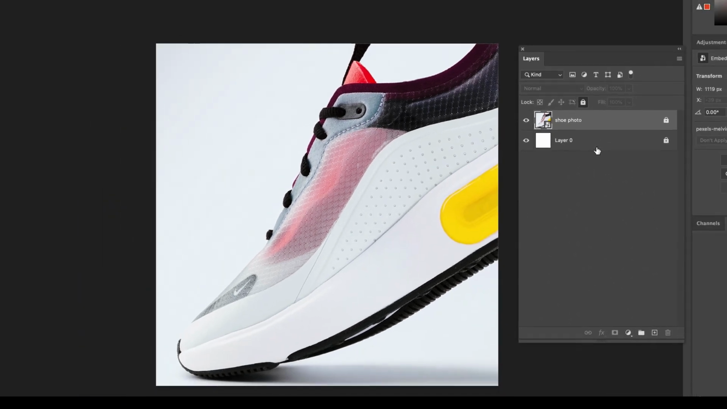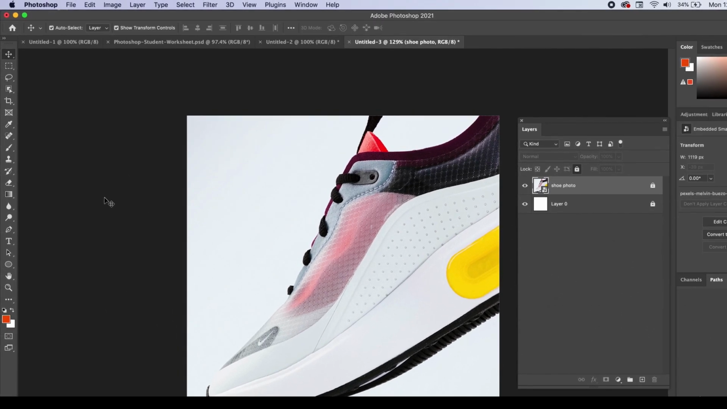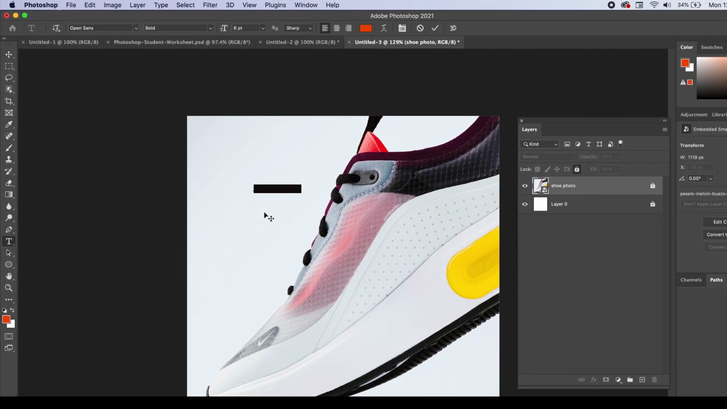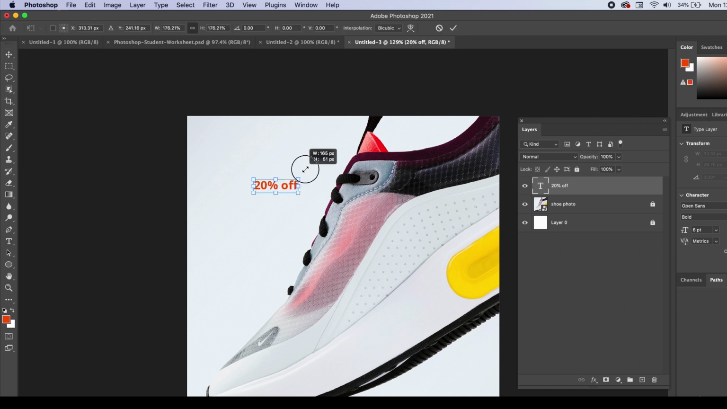So let's create a text layer. What's great about text layers, or type layers, is I can click on the type tool and click, and it creates a layer for you. It's not like an object where you have to create a new layer and then load the object. It automatically turns it into its own layer. So we could say 20% off. And we get our move tool and our transform control so we can make it bigger, and press enter when we're happy with it.